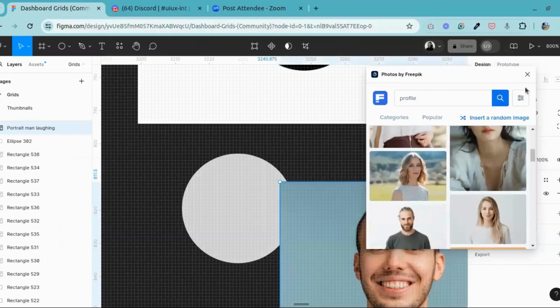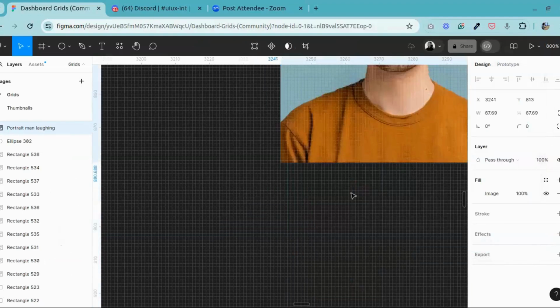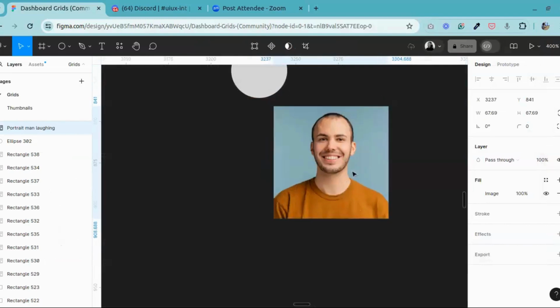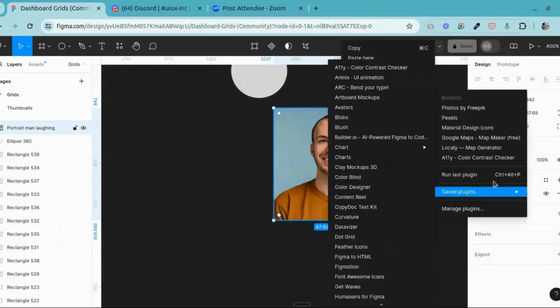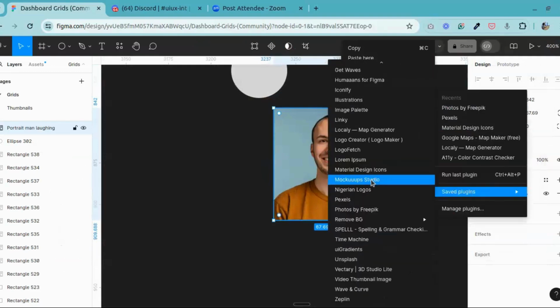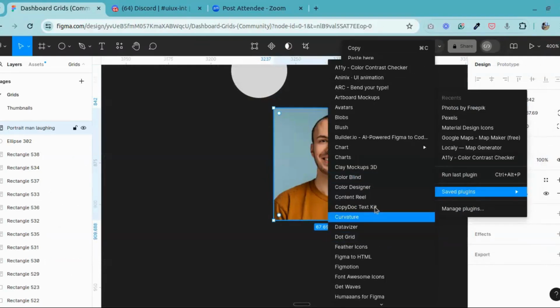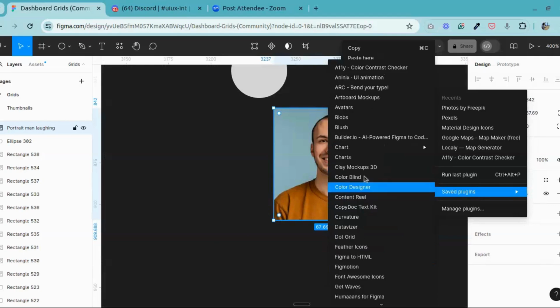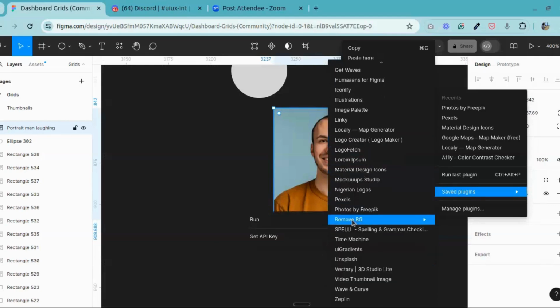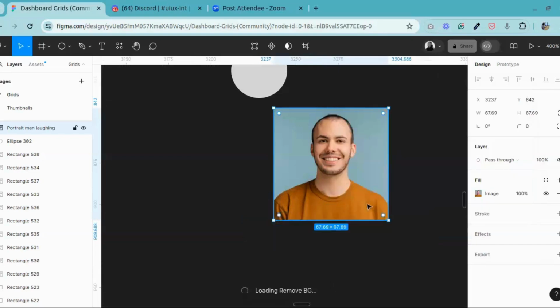So I also want to remove the image and the background. So let me see if my remove BG is going to work. Let me see. Let me remove background. It's telling me to set API key first.